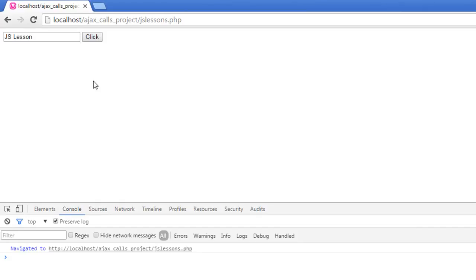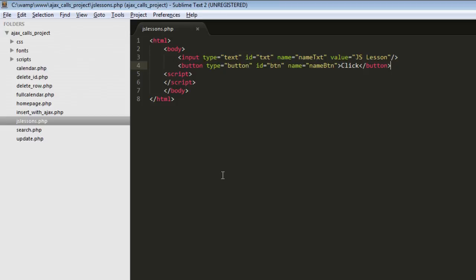Now we have two elements in our page, and when the browser loads our page it will create a tree, and this tree is called DOM or document object model that contains all the elements in this page, and we can access them one by one using JavaScript.